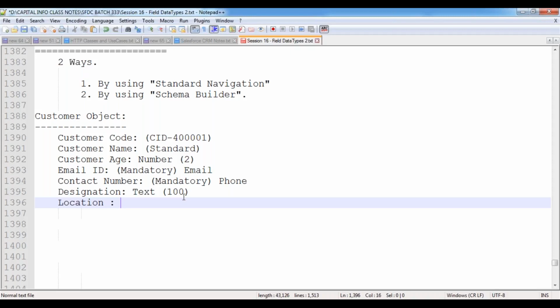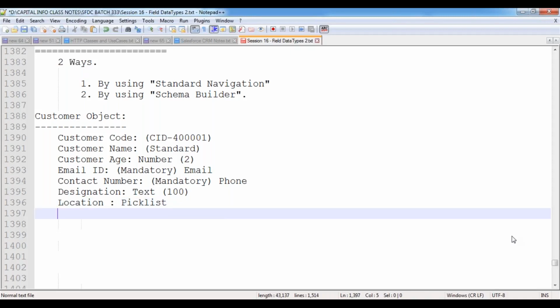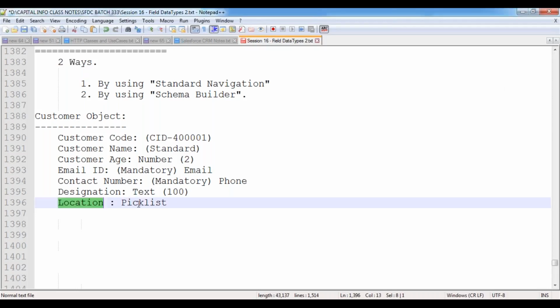Then what we can do? Pick list, you can use. Sir, in that location, don't you have to add the country also, or just the city? You can add that for simplicity, that is sufficient. Simply, I would like to add the city name here, to which city he is associated. So now the location will be the pick list type, so the user can select only one, that means only one city name to which he is associated.